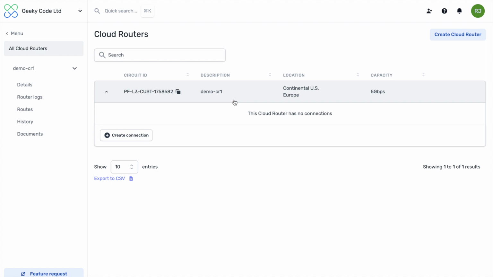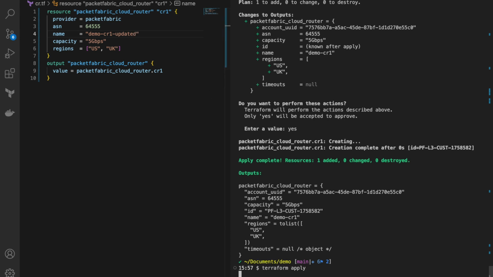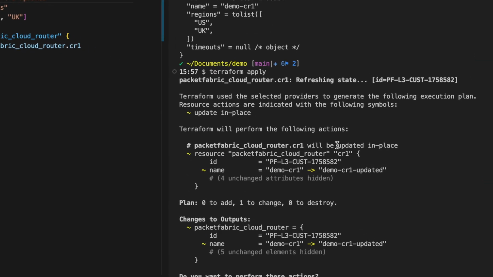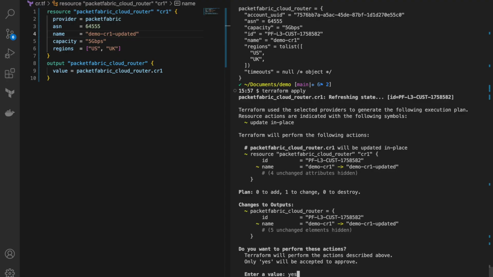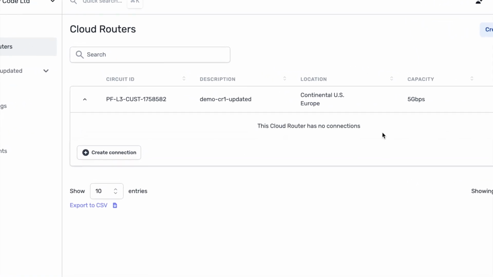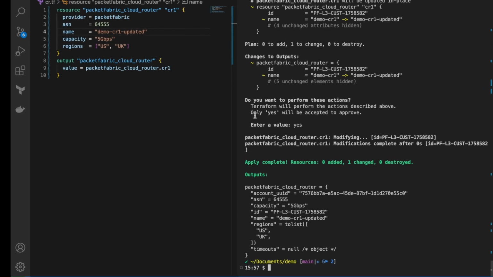So here what we're going to do back in Visual Studio Code, I'm going to update the name. So I'm just going to append the name "updated". And we'll run again the Terraform apply on the terminal. And here what Terraform will tell you is it's going to update the name in place. So it's doing an in-place update. So we're going to go ahead and say yes and flip back to the PacketFabric portal and see the name change.